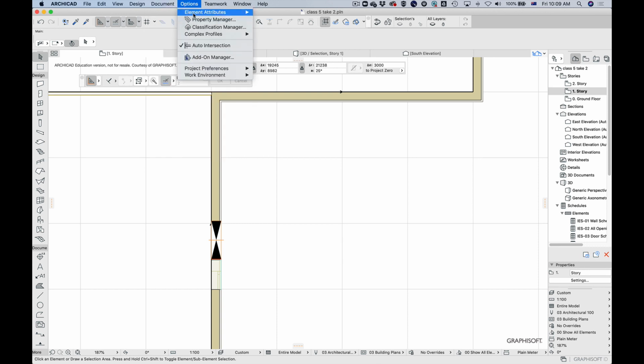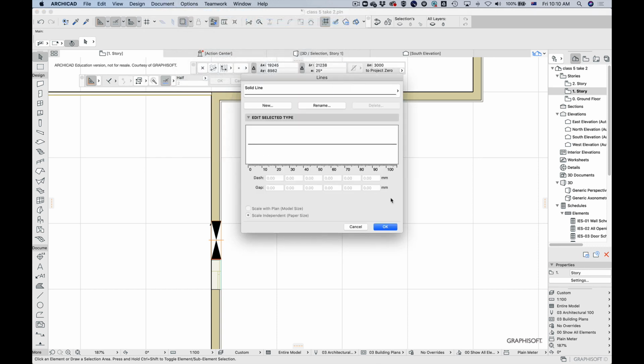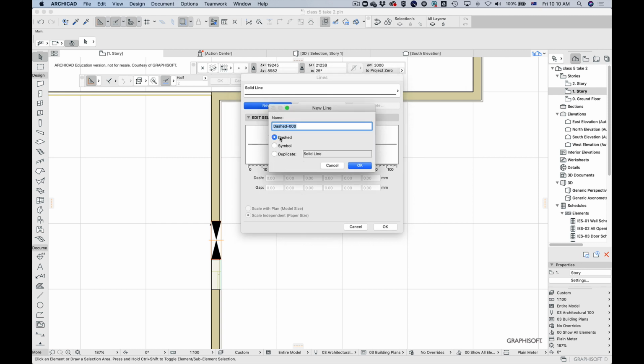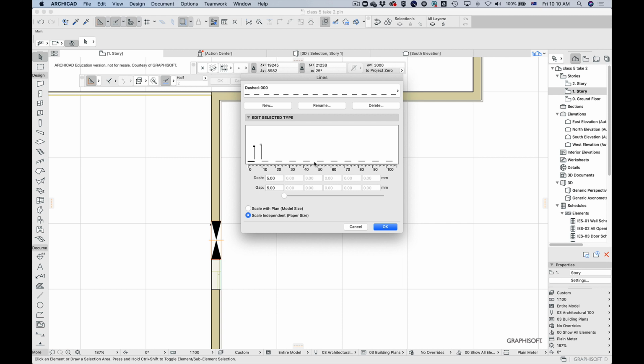While we're here, you can create your own line styles, and there's all sorts of options. We can do dashed lines, so this is like 5 mil and then a gap of 5 mil. We could say, well actually I want 2 mil and 5 mil, and somehow we can get a new dash in here.